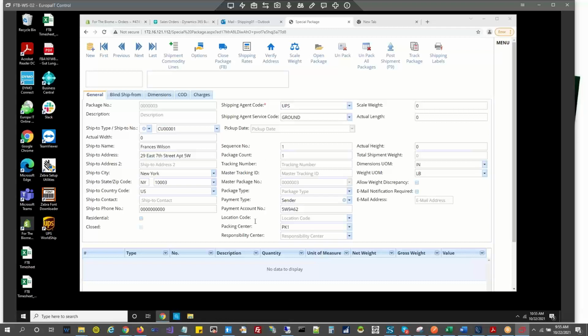Along with this, we need to specify the packing center, so whichever user is handling this special package, we need to enter the packing center. Both the payment type and account information will be populated based on the shipping agent code from the setup. And these are the same as before: the dimensions along with the weight, the dimensions unit of measure and the weight unit of measure. That's pretty self-explanatory.